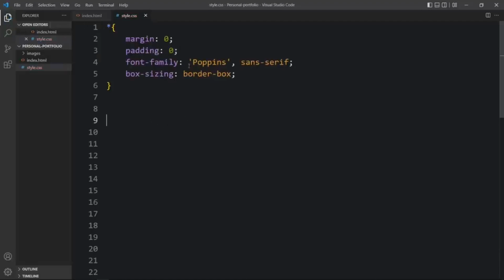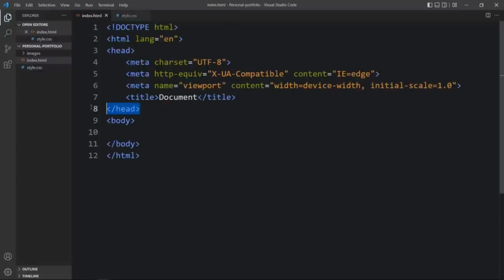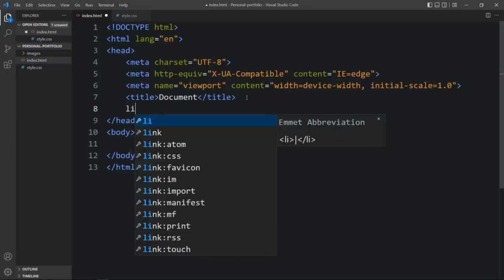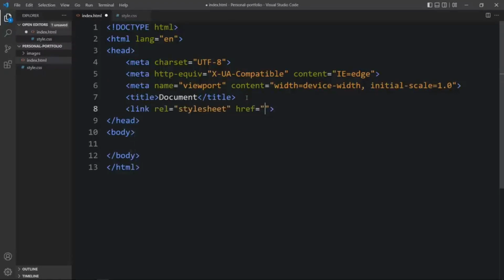Next, we have to connect this CSS file with the HTML file. So in this HTML file, before the closing of the head tag, we will add link rel stylesheet href, and in this href write the file name of the CSS file, which is style.css. So it will connect the HTML and CSS file. Here in this title, we can write our website title. So let me add personal portfolio website easy tutorials.